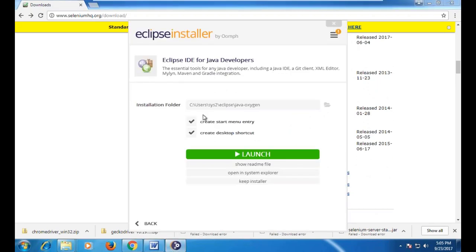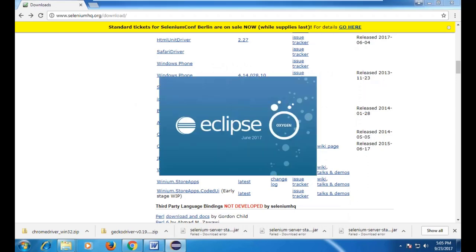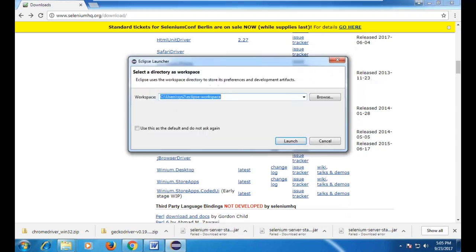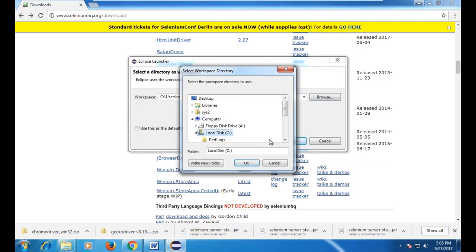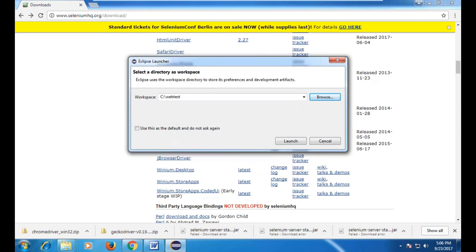Okay, so let's look at now the Eclipse is installed and you're going to launch it. So now we're going to just create a workspace, where you're going to create all your different projects. So maybe it's better to have a workspace instead of pointing to the default. You can always browse, then go to your C drive, then create a folder, something like a web test workspace, and hit OK, so that all your projects get created into this workspace, and launch it.